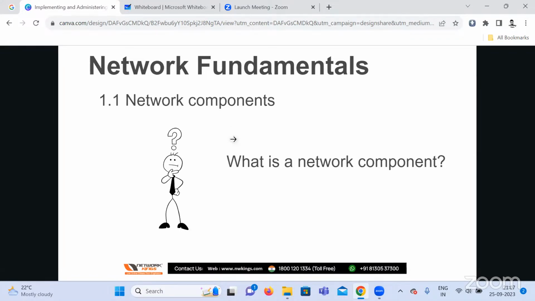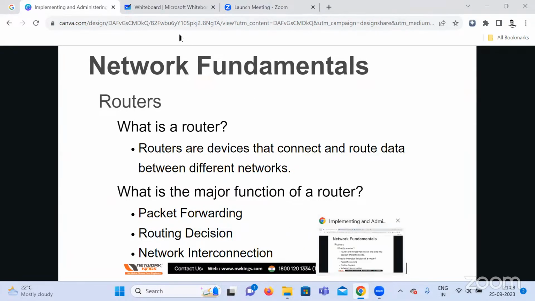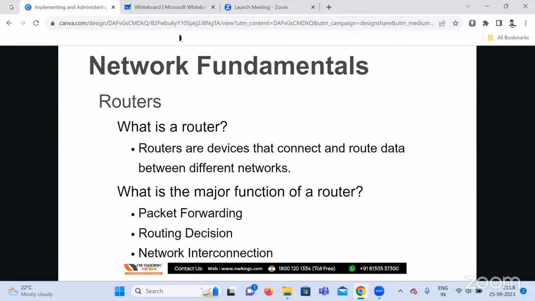The first network component is a router. So what is a router, and what is its function? Basically, a router is a device that connects and routes data between different networks. What that exactly means is, let me just show you, one second. Let's move this from here.